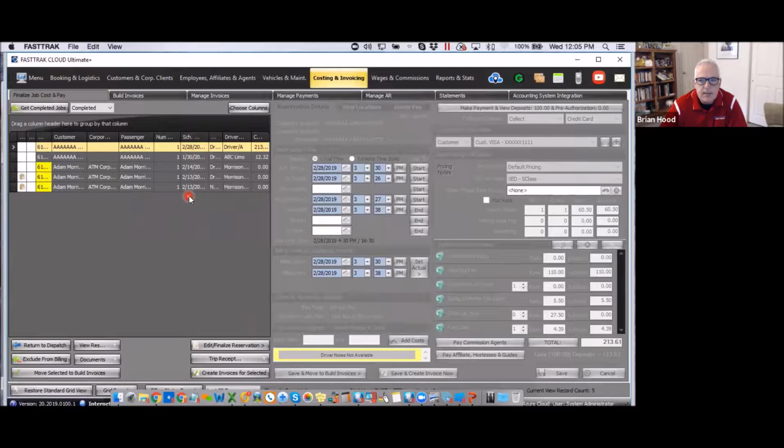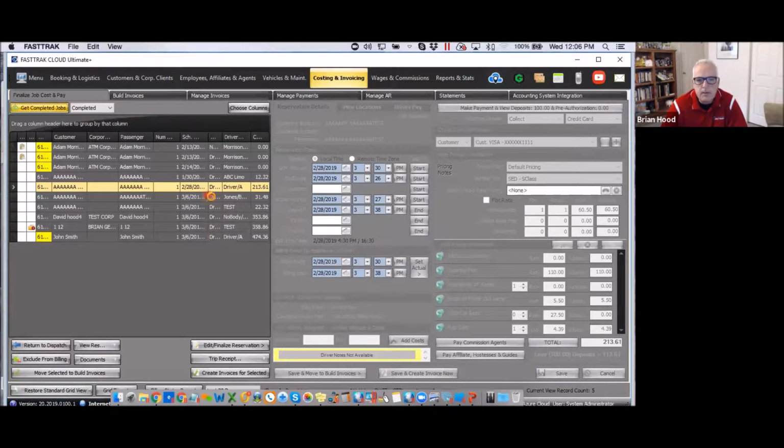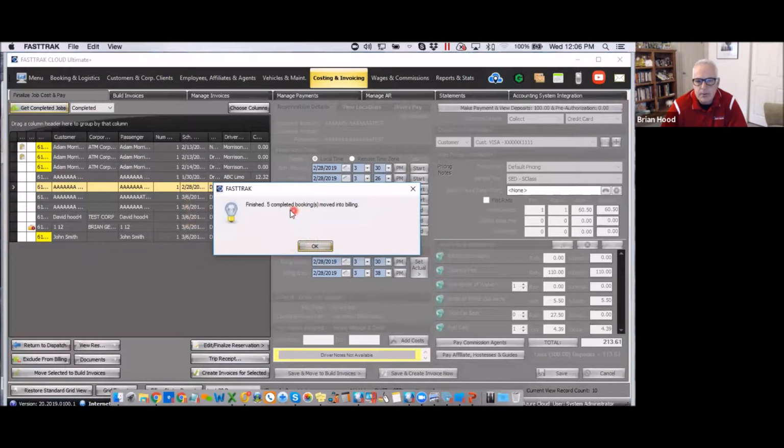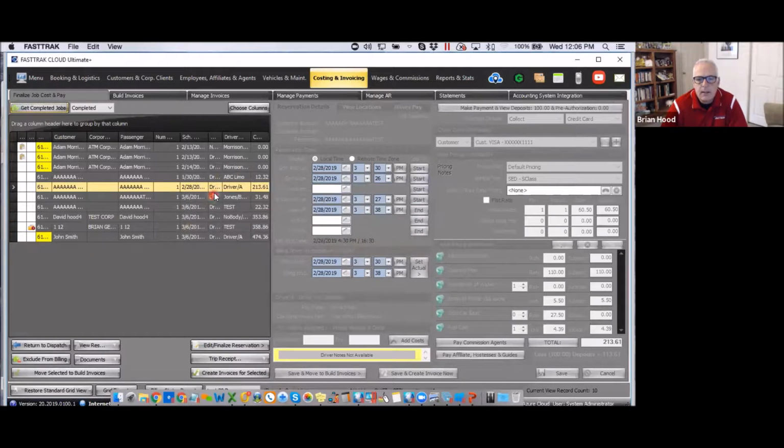Now, the reservations that I just dropped will not be showing up in this area until I pull them into this area. In order to do that, you're going to click on the Get Completed Jobs up in the upper left-hand corner of the screen. In so doing, it will bring in all of the jobs that have a status of dropped. You can see it told me that it brought in 5 completed jobs. And now, in the billing area, I have control of these reservations.